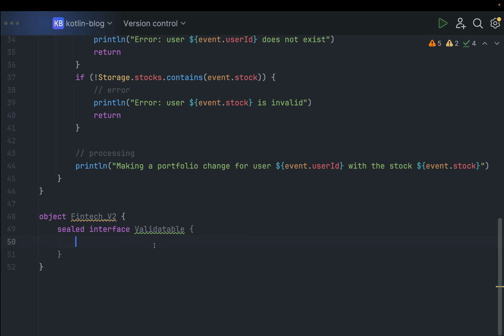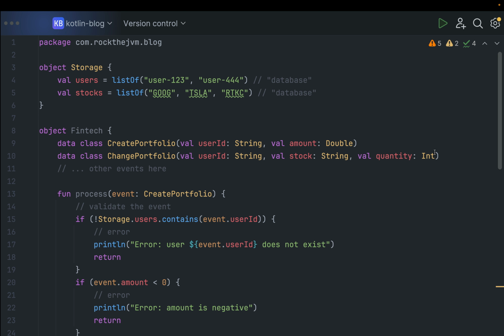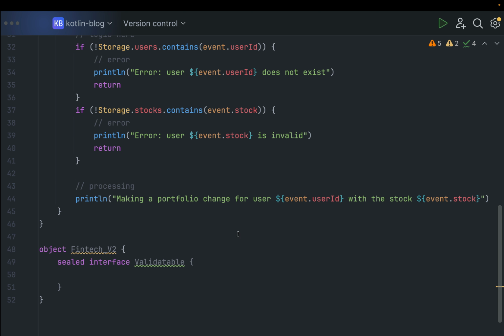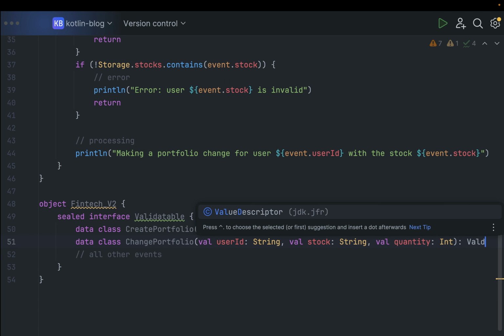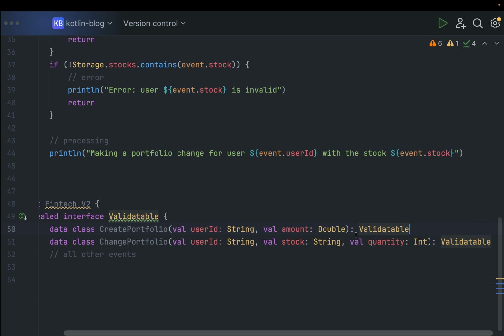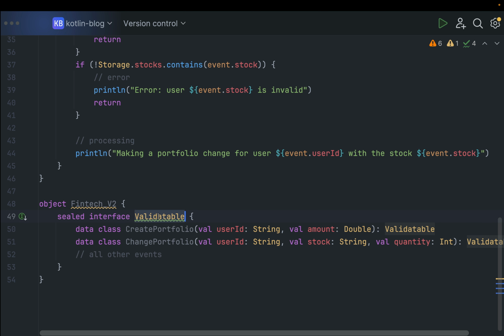So sealed interface Validatable, and I'm going to have my data classes, and I'm going to copy them so that we have them in a separate scope. So we have data classes for all of these events, with all the other events. And I want to make sure that these both extend Validatable. So both of these data types are subject to validation logic. This is what this interface means.